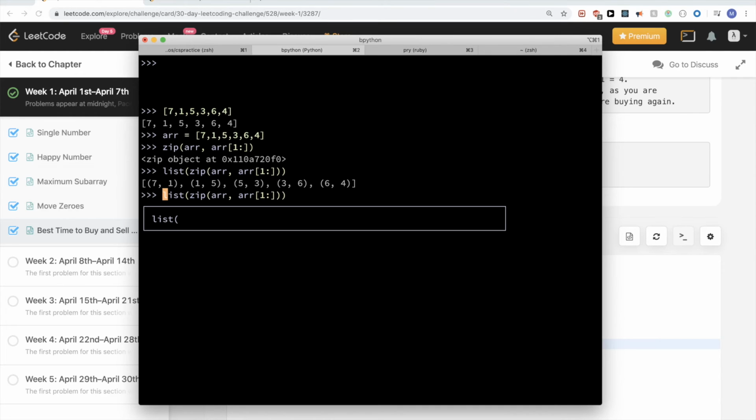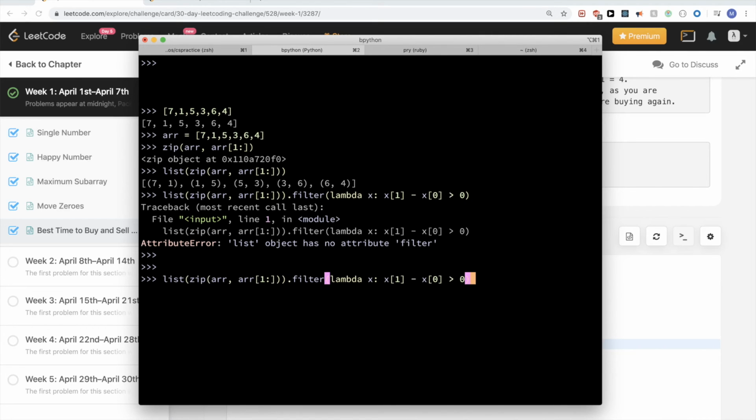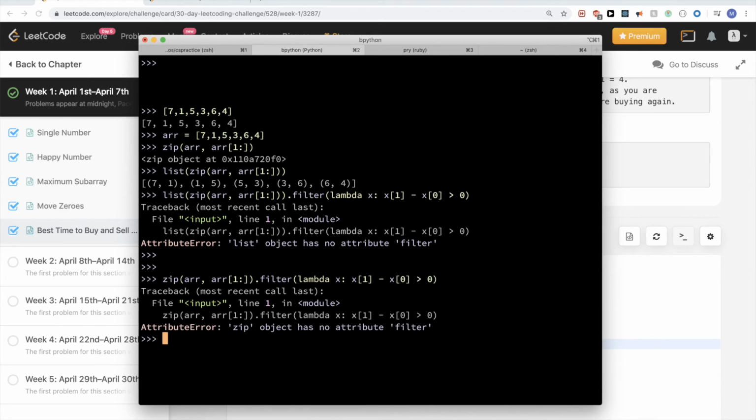So let's say this is... so from this we could maybe filter basically those that have x1 minus x0, right? And this is using a lambda on x, right? And this will need to be bigger than 0, so that the difference is bigger than 0. So if we do that, it has no attribute filter. Let's just move this from beyond the list. Like that.